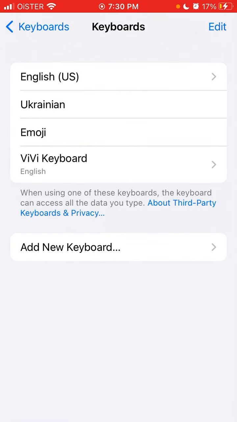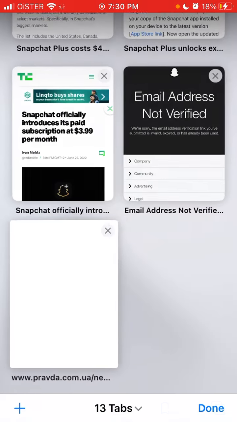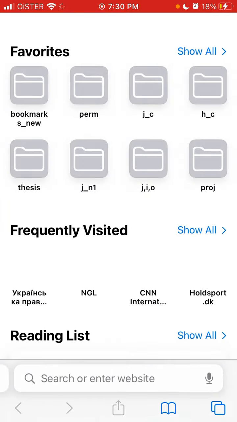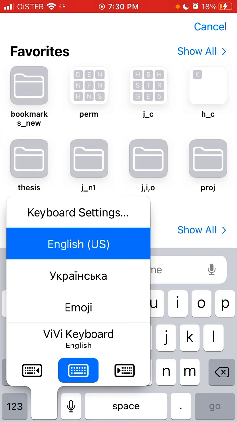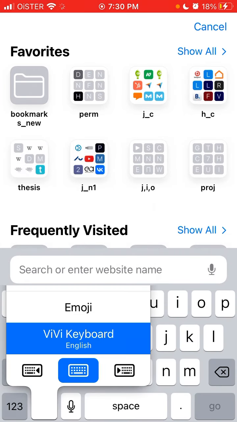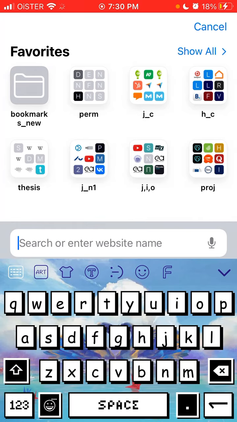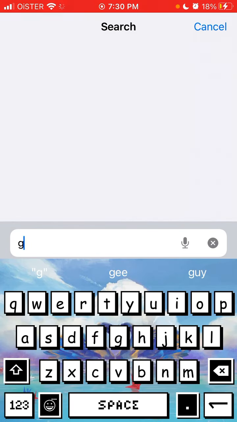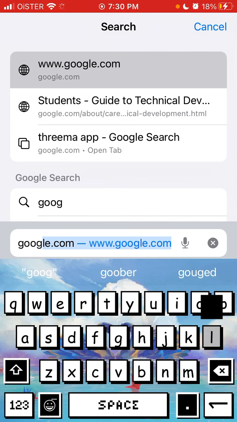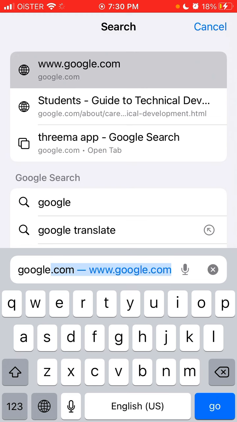And then, basically if I want to open any app, I can just tap here, and if I want to type something, I can just tap and hold, and here is ViVi keyboard. And then you just type like this, and it's kind of fun. You also have emojis here, and to go back you just need to tap and hold and then switch keyboard, and then you will just go back like that. So yeah, that's the idea.